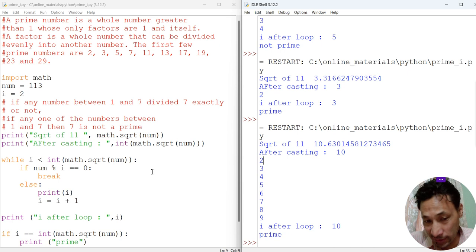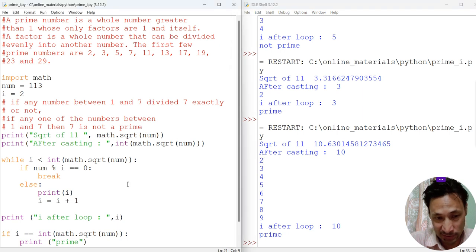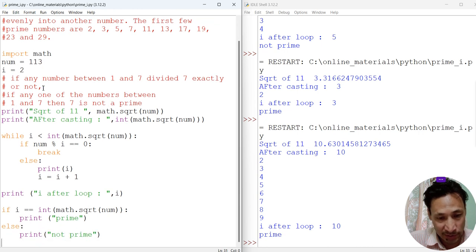So in this way, by taking the square root of the given number to execute the loop, we can reduce the number of iterations. That is efficiency. We are trying to increase the efficiency of this algorithm. Okay, so in this way we can use simple logic to check whether a given number is prime or not.